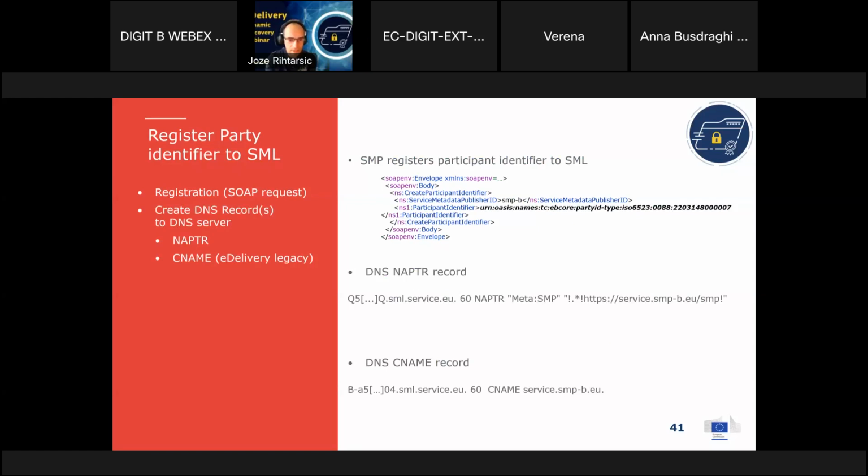And these are the examples of those records. So in the middle is the NAPTR record, and below is the DNS CNAME record. And the DNS records, all of them, they have so-called the domain name, which is actually the key, which is also used to look up the data from the DNS. I will explain a bit later how the domain name is constructed.